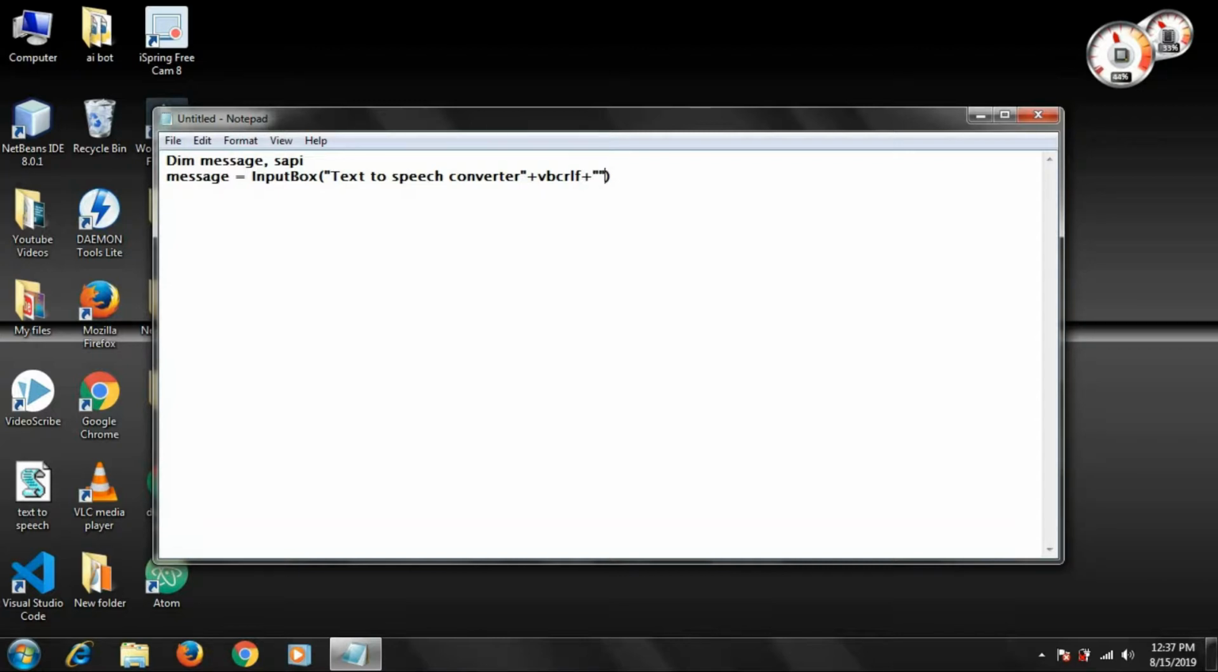So here I will write from Execute Codes. Okay, and then here you need to give a comma, and then again you have to write the title of the file. The title you can write anything, like I will give the title as text to speech converter only. I'll just paste it here, text to speech converter.